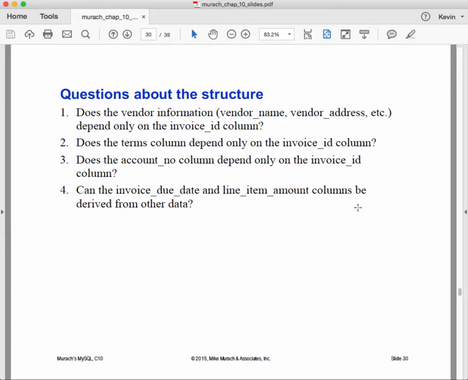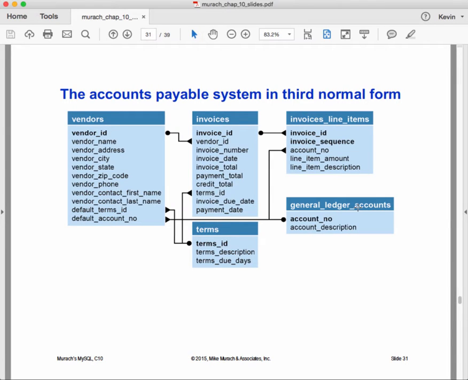Not only on the invoice ID column. No. Can the invoice due date and line item columns be derived from other data? Yeah, they can, because we have information about the whole invoice that we're keeping on the invoices table. So now we've come to third normal form. Okay. So we've got vendors, invoices, invoice line items, general ledger accounts, and terms.